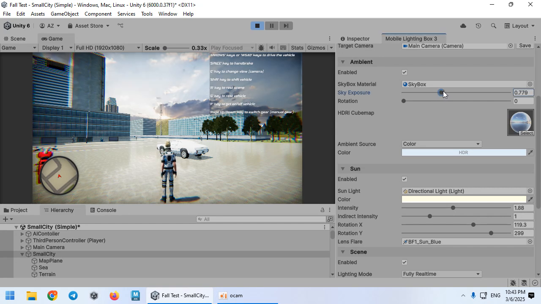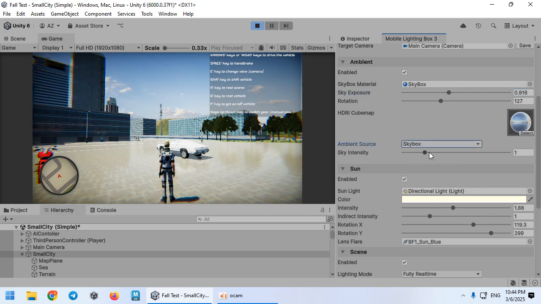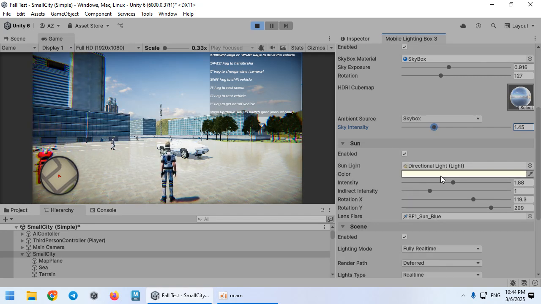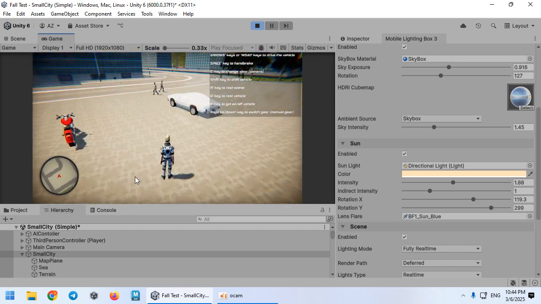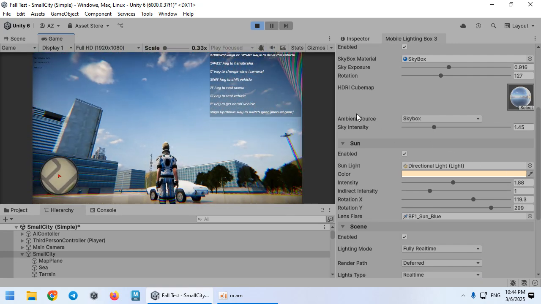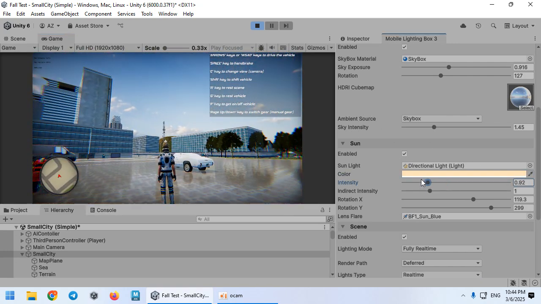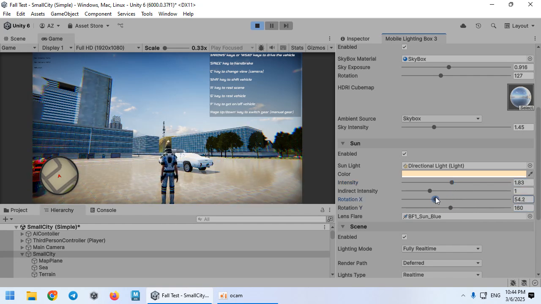Nice. You can here increase the sun color, exposure, rotate this skybox. Here you can use skybox light source to get image-based lighting, IBL. Here you can update the sun lighting. Okay, sun intensity, rotation in different angles.